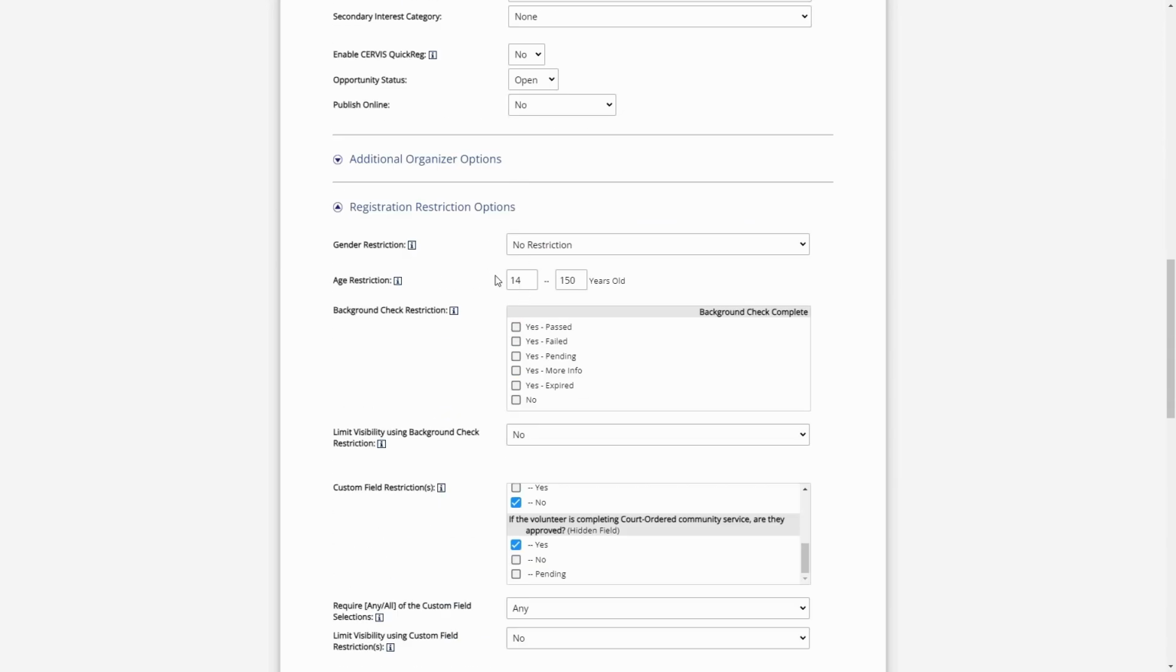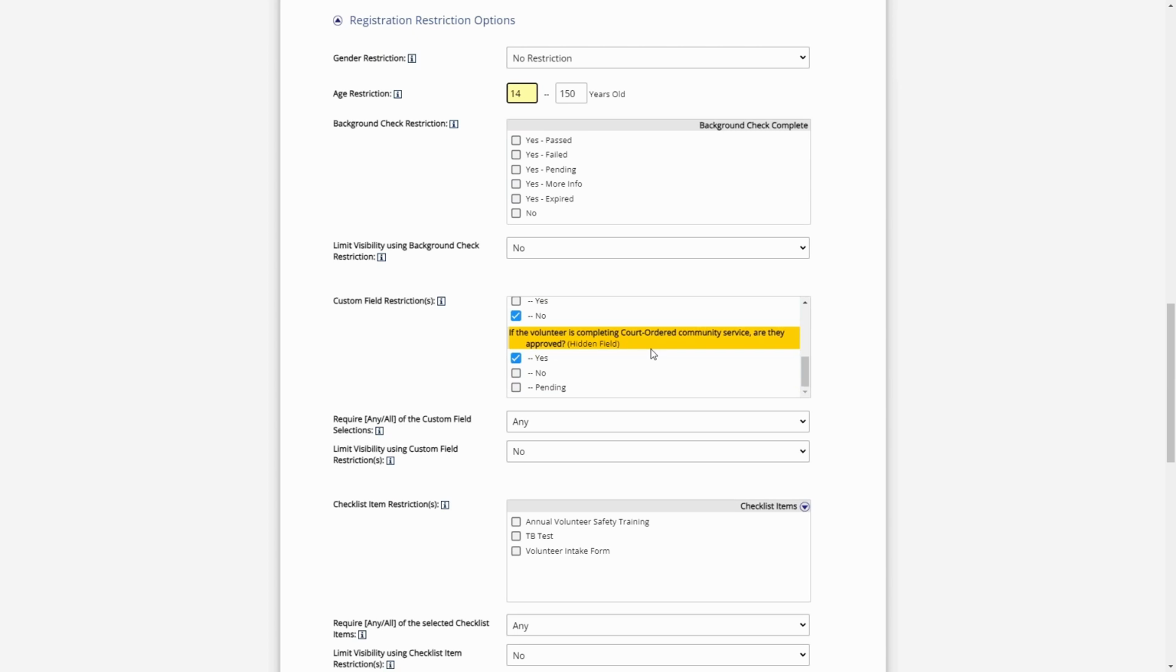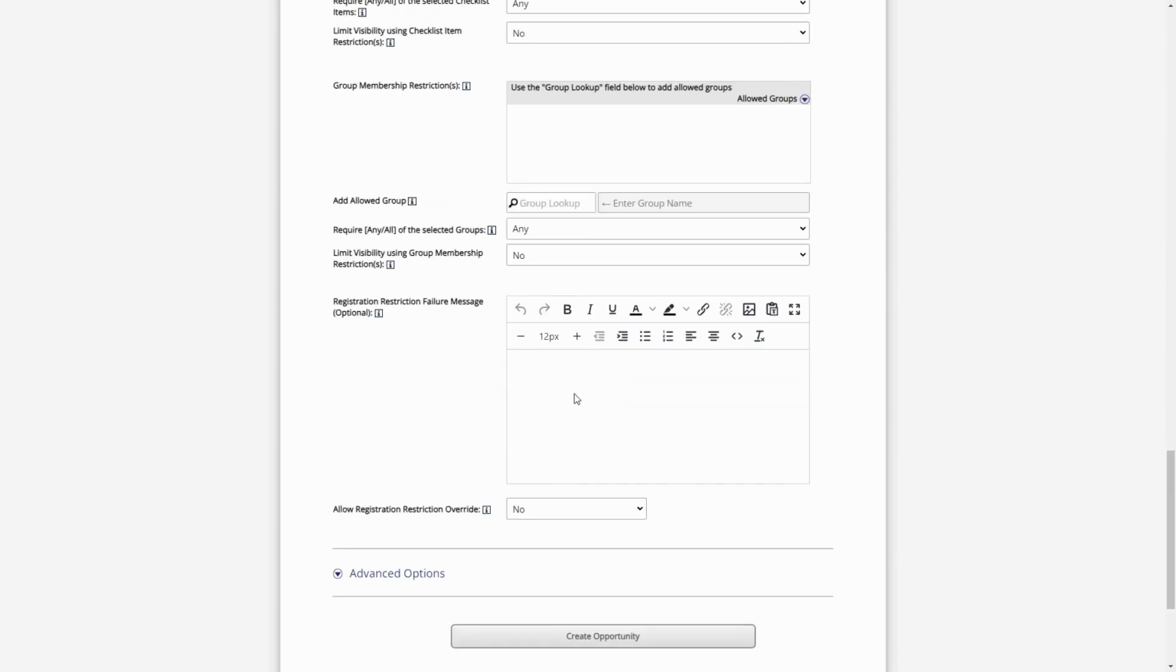I don't really need to note that in the custom failure message because there's already a note about that. But I do need to note something about court-ordered volunteers, right? So I might put in here a message saying, thanks for your interest. If you are a court-ordered volunteer or if you're completing court-ordered community service hours, you need to have been approved first. Contact Bruce for more information, right?